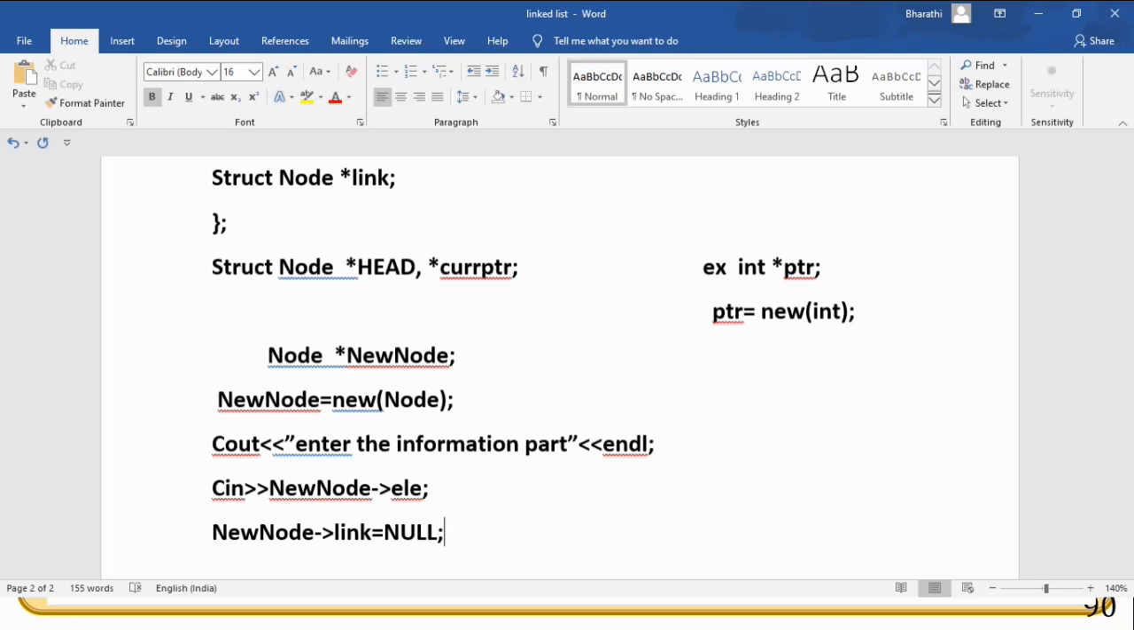In an algorithm, you don't need exactly using new and delete. You just write create a new node and then take in the information part and make the link part null. But when you actually code it, this is how you do it. Please have a look.